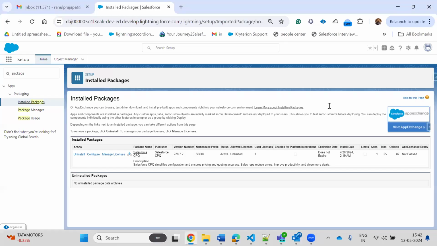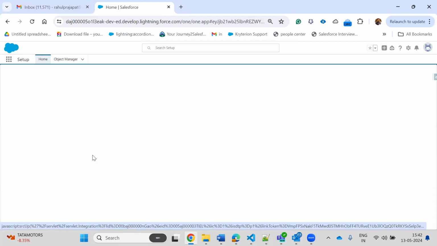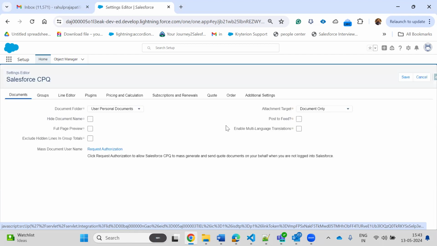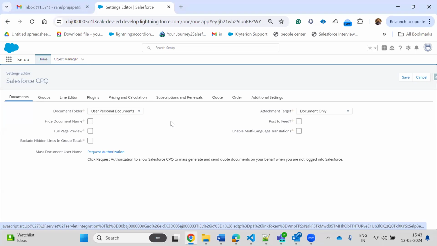Now go to Salesforce. When you have installed the Salesforce CPQ package, you see a couple of settings there. You have to click on Configure, and it will redirect you to the package settings page, where you can see multiple settings. I'm not going to explain each and every part, but I'm going to give you the idea of how the interviewer can ask questions and how you can understand the question is coming from the package settings.